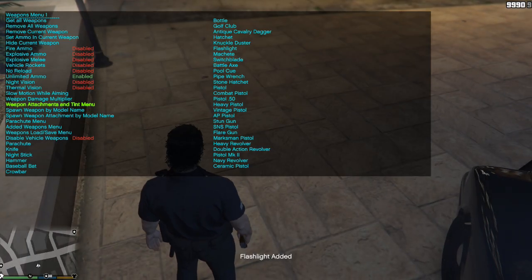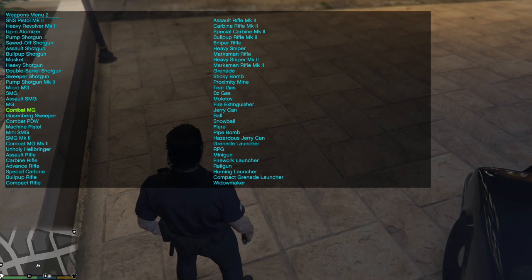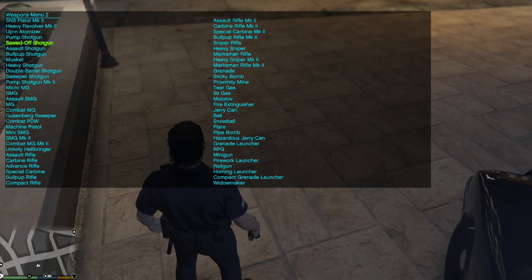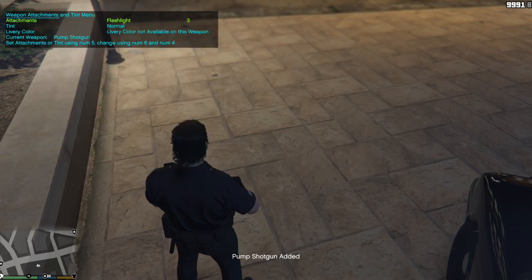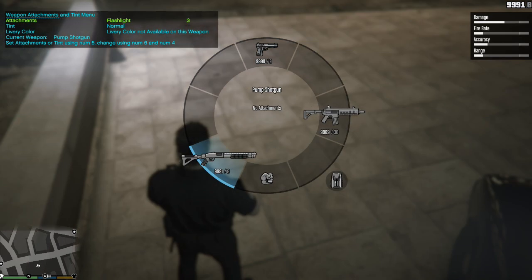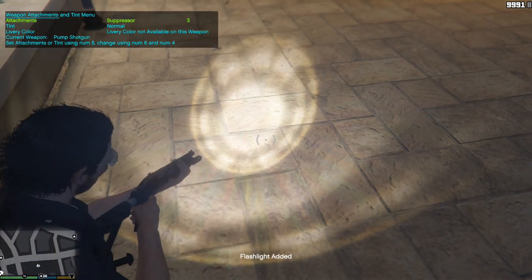All right, guys, so I need to go back and get that pump shotgun again. Let me go back up and enable that pump shotgun. I guess I just didn't click on it right. All right, let's go back. Weapons, weapons tent. All right, there we go. So again, guys, select your shotgun, enable the flashlight, and there you go.